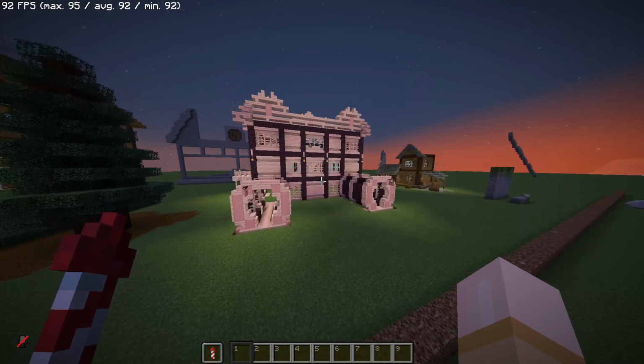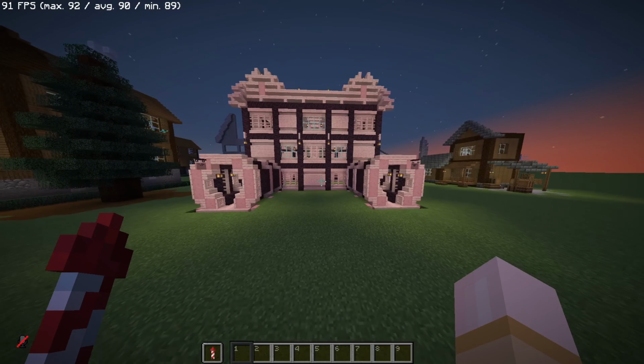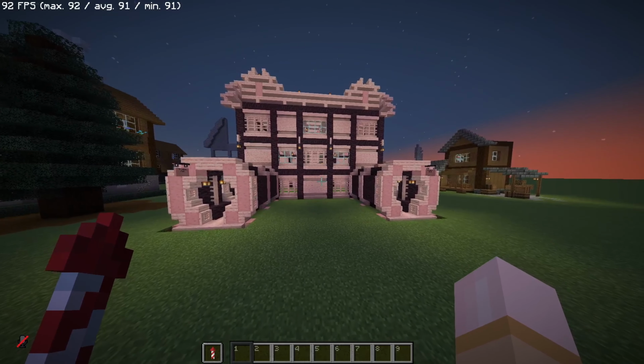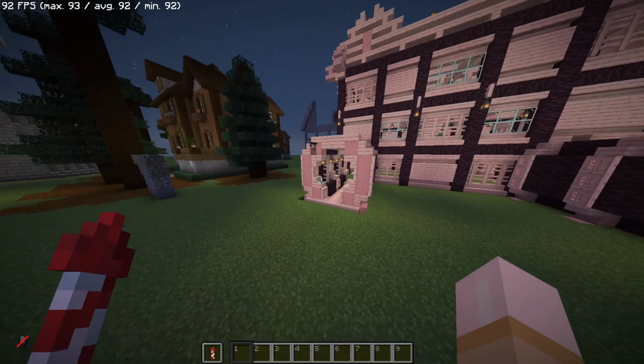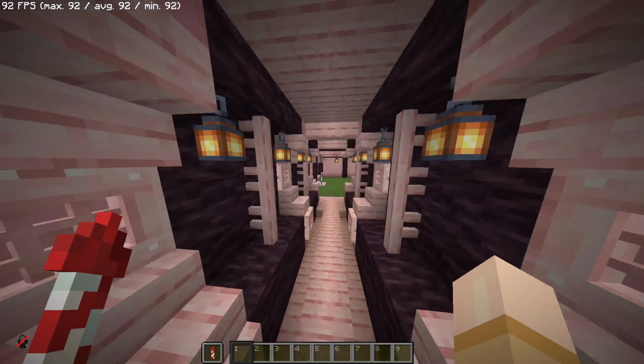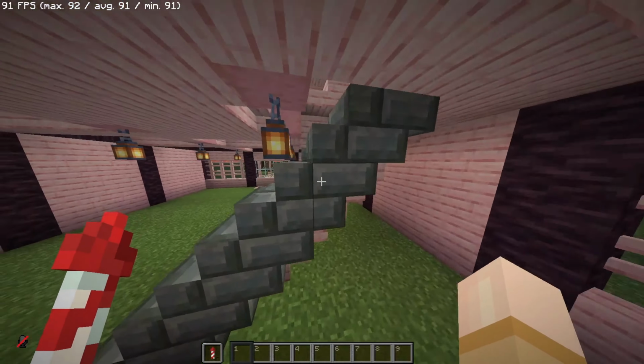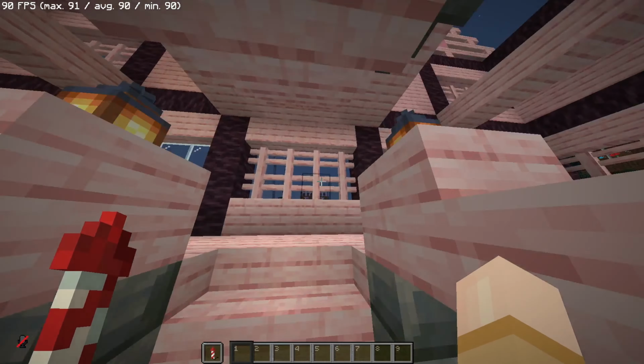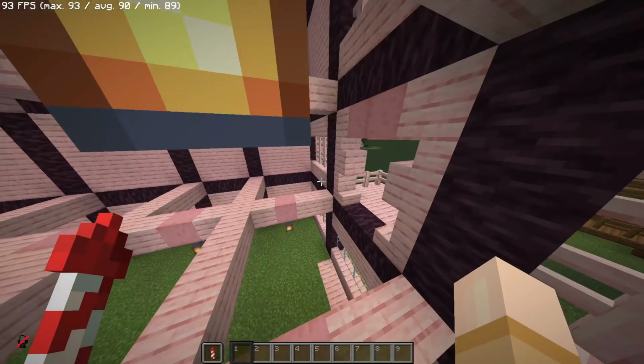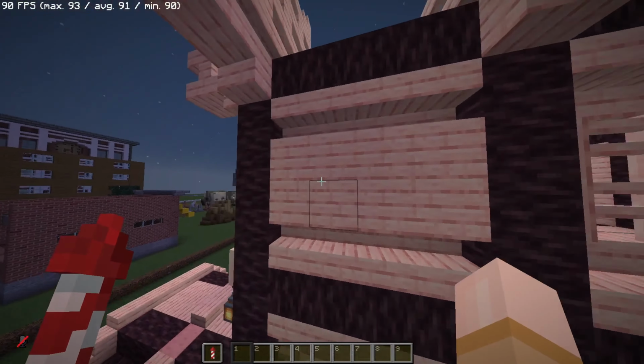Another thing that I built that not a lot of people saw, because I really just didn't do much in my hardcore world because I died, was this villager trading hall. Now, I didn't really have that much of an interior design for it. I kind of just was like, okay, I'll do the interior design when I get to that point, but I never really got to the point of doing an interior design.